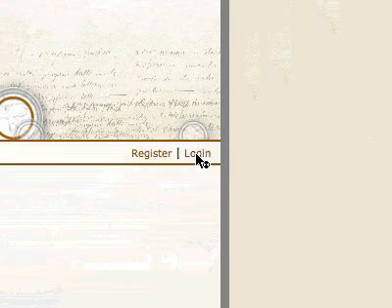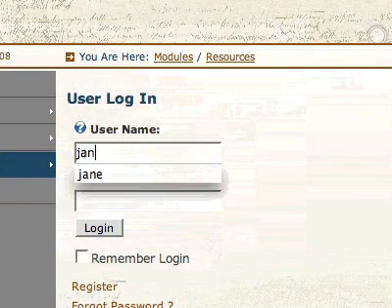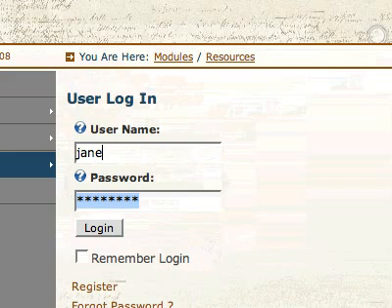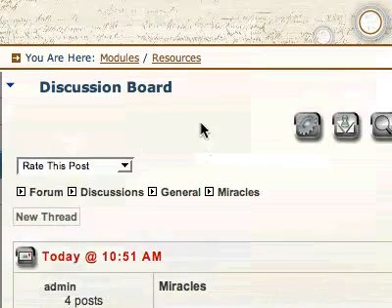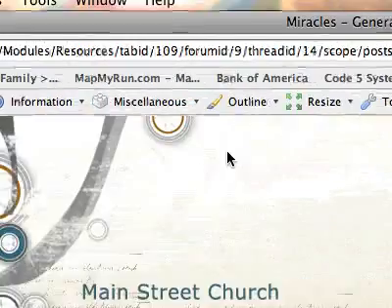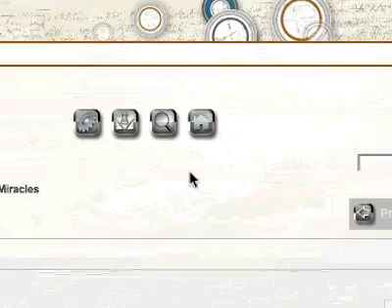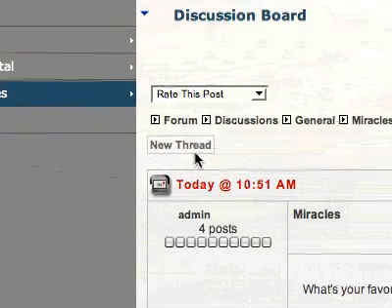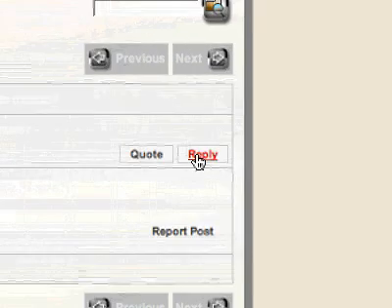I'll go ahead and click Log In. I've set up a user account for someone named Jane, and I'm going to log in as Jane. Now Jane is not an administrator. You'll notice I don't have the editing bar at the top. The only difference now is I have options here. I can add a new thread. I can reply to this thread. So I have, what's your favorite miracle? I want to reply. I just click on reply over here.